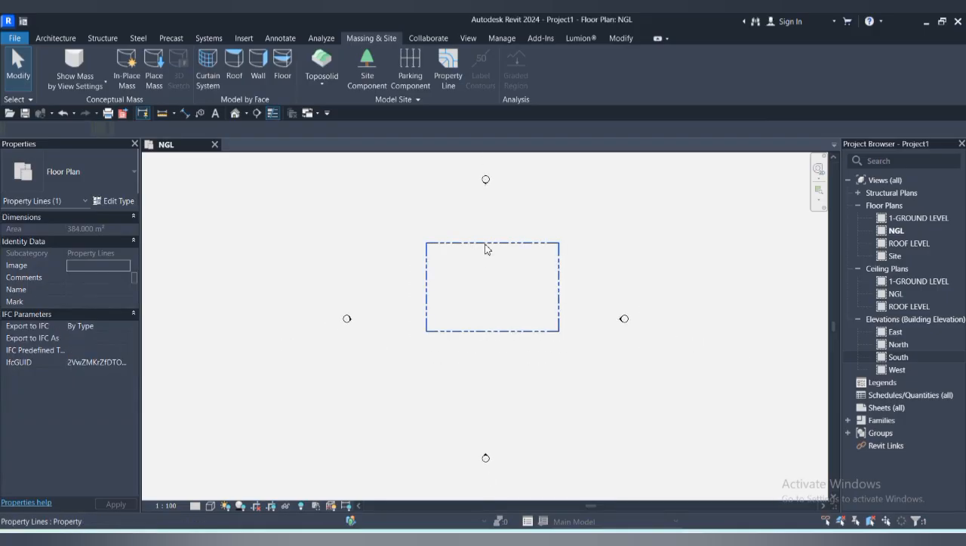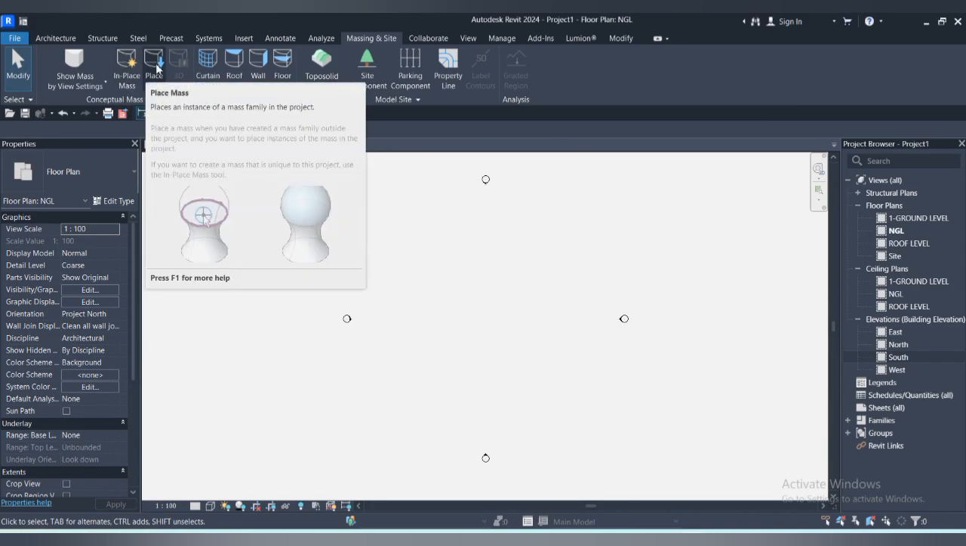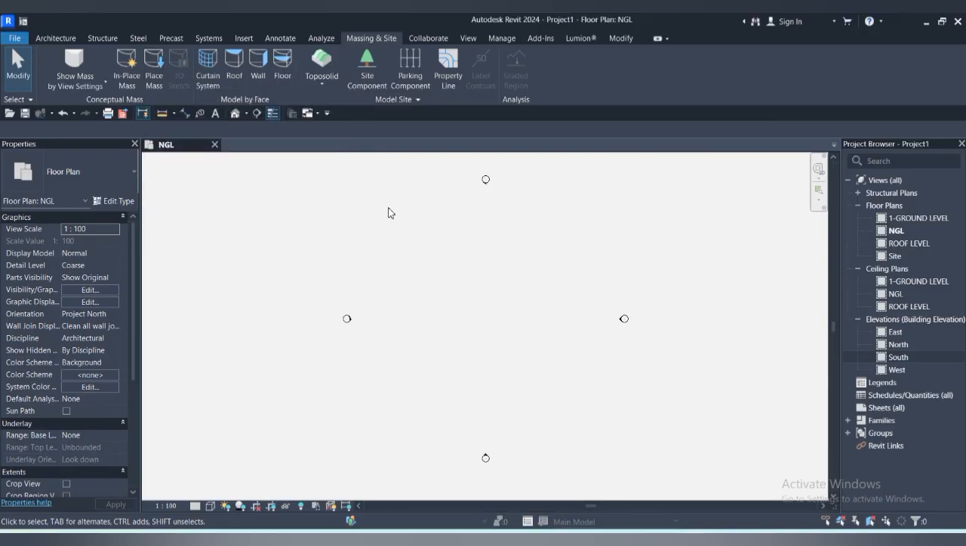So in place mass and place mass are tools that I love using when I want to create a mass that I want to use for a work. We'll get to explore this tool with time.